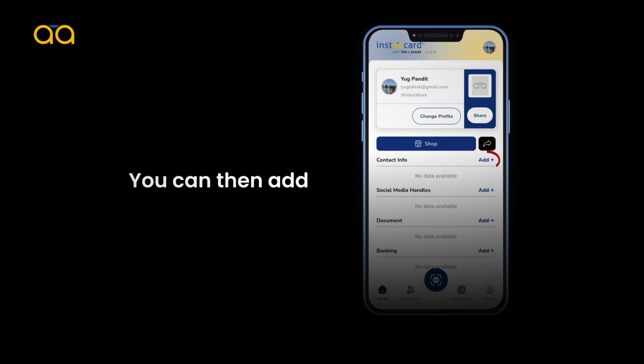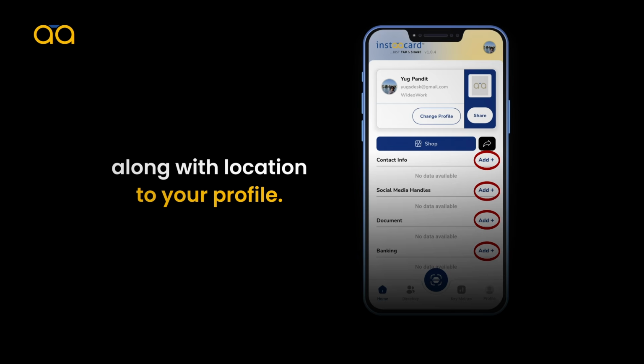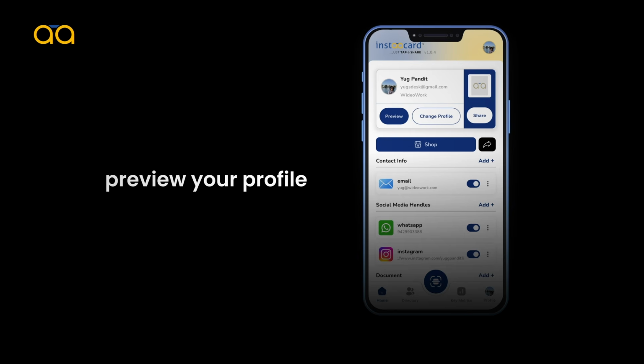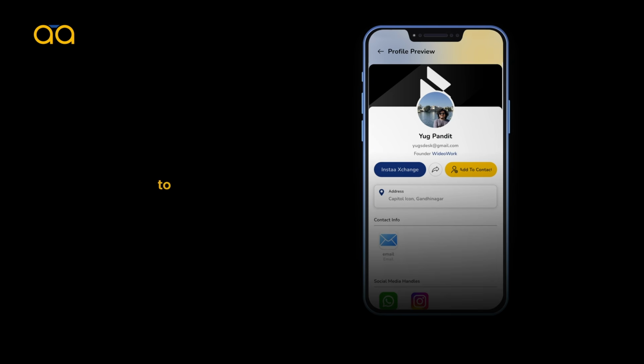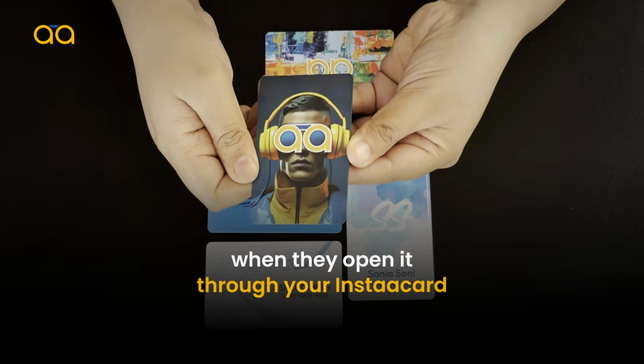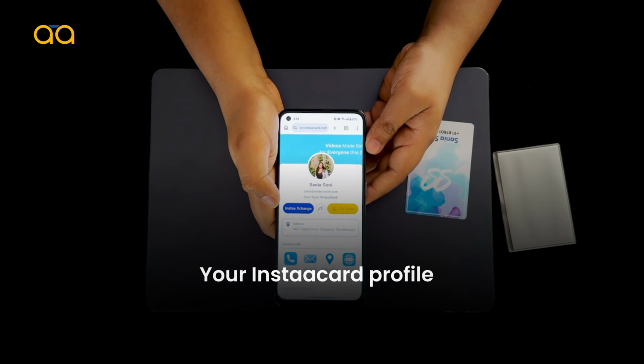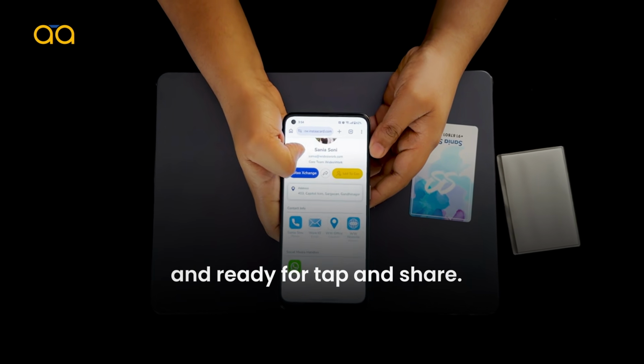You can then add your phone number, email, website, social media links, documents, portfolio, PDFs, and address, along with location to your profile. Finally, preview your profile to see how it will appear to receivers when they open it through your INSTAACARD. Your INSTAACARD profile is now set up and ready for tap and share.